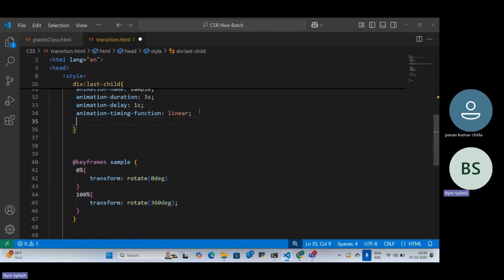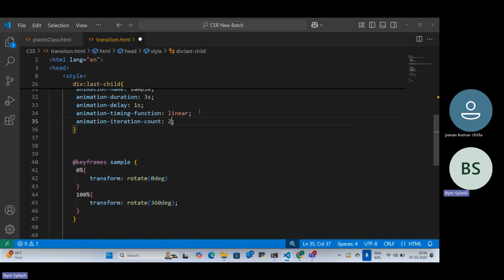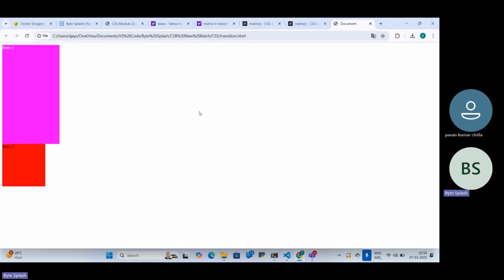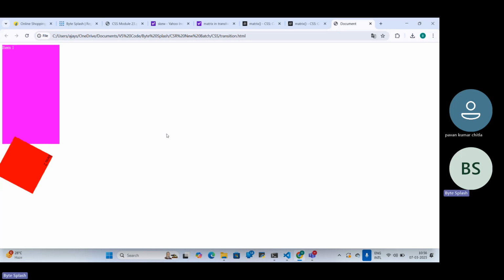Then we can pass animation iteration count here. If I pass 2, what is it going to do? 1, 2. Completed, right? 2 times. If I pass 5, it is going to iterate 5 times. Iteration in the sense it is going to execute. If I pass infinite, it keeps on executing. There is no time limit. It's going to start rotating and it's not going to stop. Okay, clear.